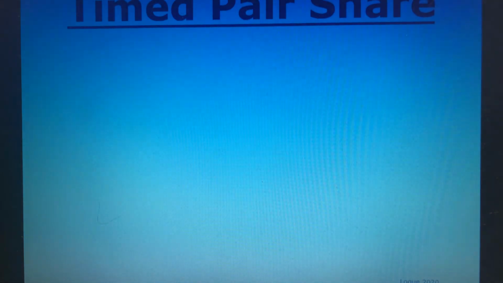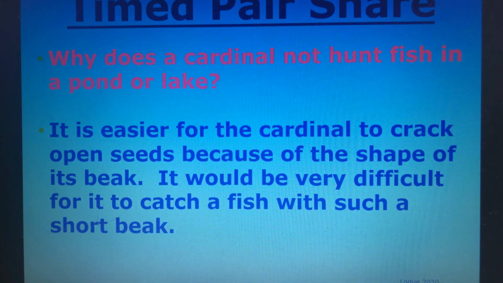All right, so here's a quick question for you to think about. Why does a cardinal not hunt fish in a pond or lake? Now, cardinals, if you saw from the picture before, have that cone-shaped beak and eat seeds. So why do you think he would not hunt fish in a pond or lake? It's easier for the cardinal to crack open seeds because of the shape of its beak. It would be very difficult for it to catch a fish with such a short beak.